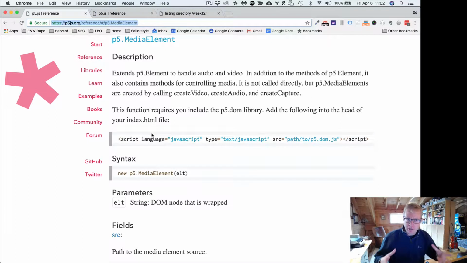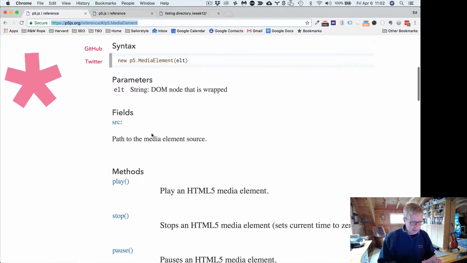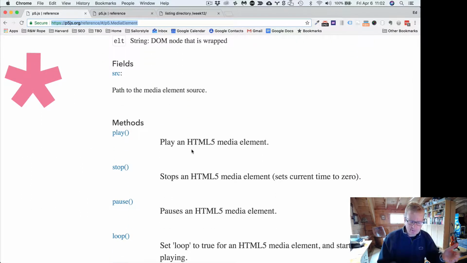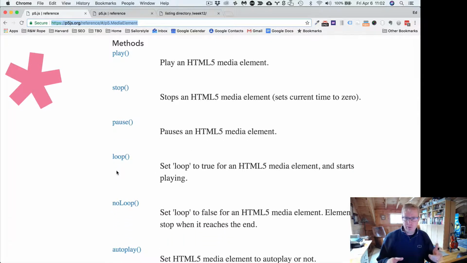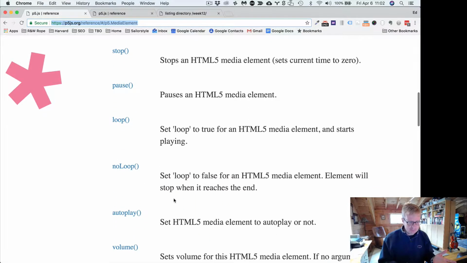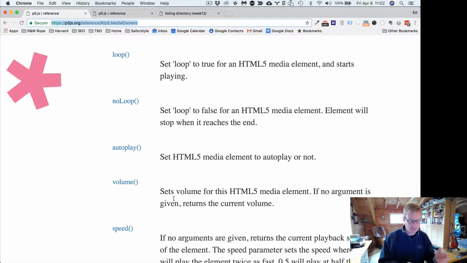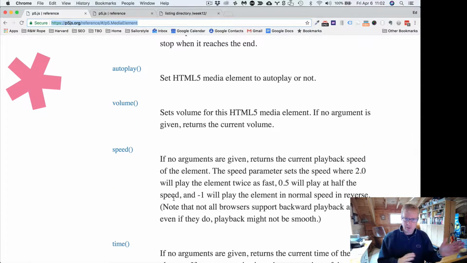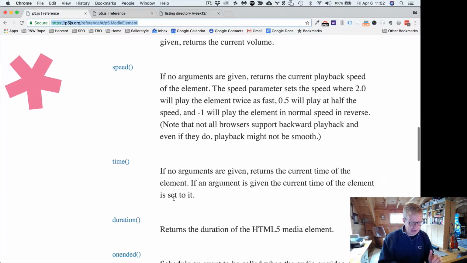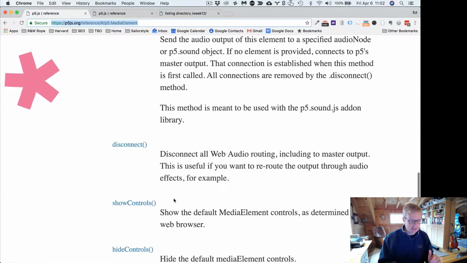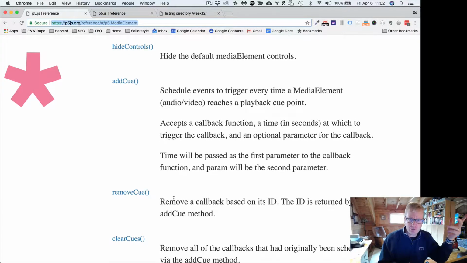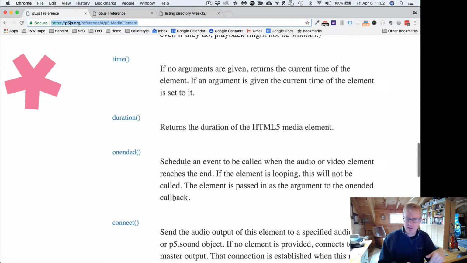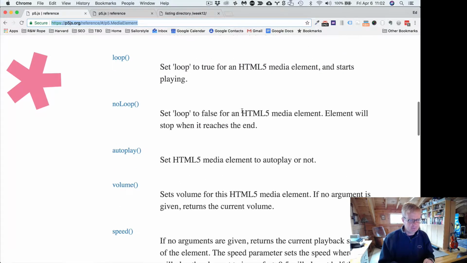You'll see that media elements, audio or video, have methods. We can play them, we can stop them, pause, we can choose to loop or not loop, right? We can autoplay, we can set the volume or the speed if we wanted to, do a fast forward kind of thing or a half speed. And you see that there's a lot of stuff that you can do. So chances are, if there's something in your head that you wish you could do with audio or video, there's probably a method that can help you get there.